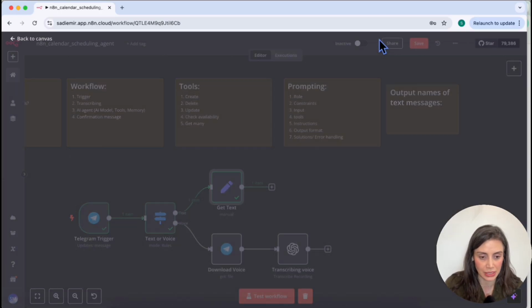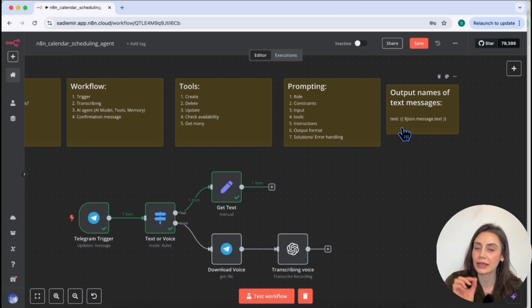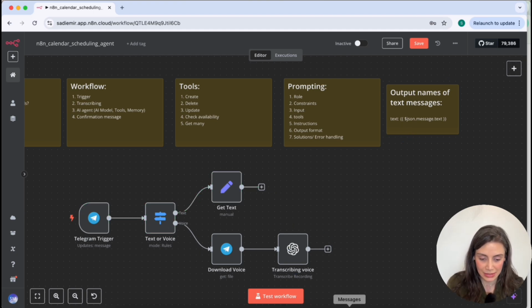So I'm going to copy this and paste it here because we are going to use it later on. Okay. Text is this. All right. So this is the name of the message that comes from the file or output from the get text file. Then let's test it again.